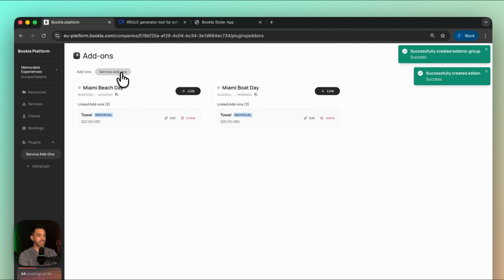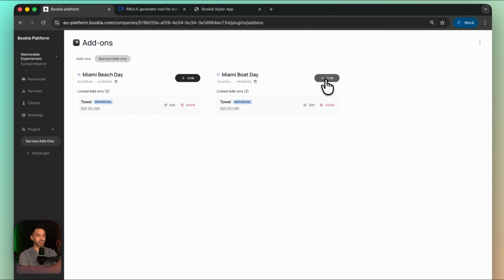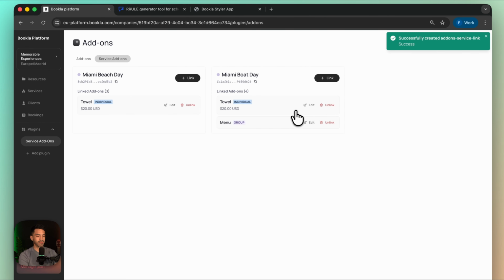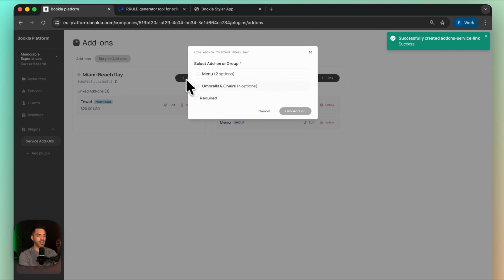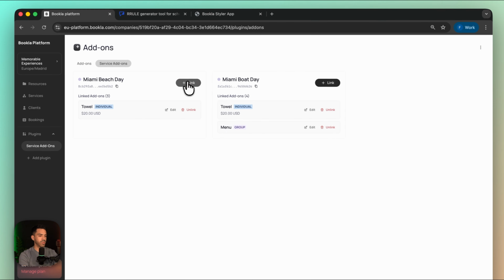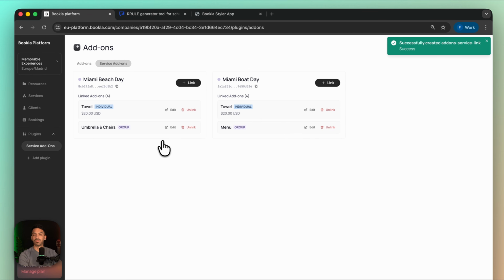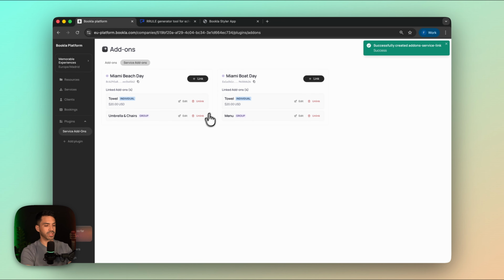Now we need to link this to the service, which is boat day. We linked menu, and we forgot to link the towel to the... Oh, did we link the towel? Yes. We forgot to link the umbrella and chairs that go for the beach day. Perfect. We have the add-ons.